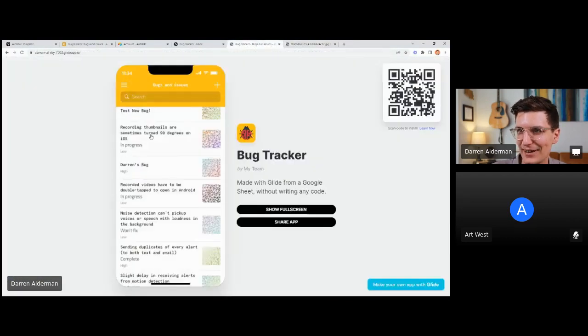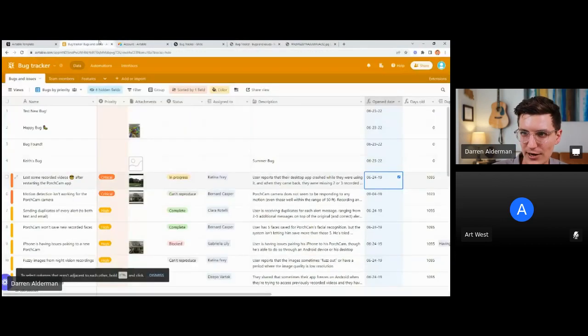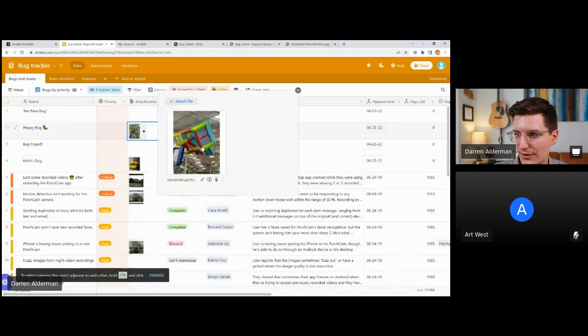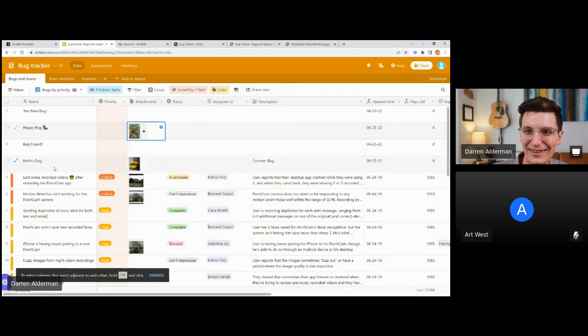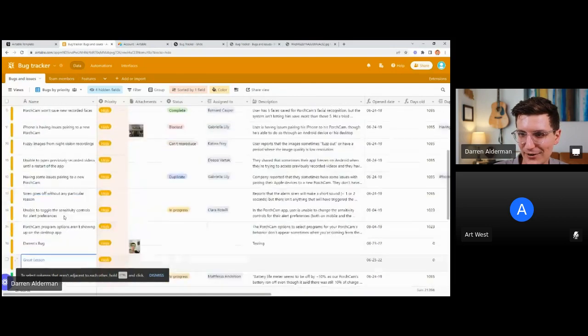Just added right there. And then the great thing about this is if we go back to Airtable, we can see all of these new bugs getting added from our phones. So someone's added an image here of a cool, that looks like Costco, someone in Costco. And then we have Keith's bug, and all that is getting added. Great lesson. Thank you for that.